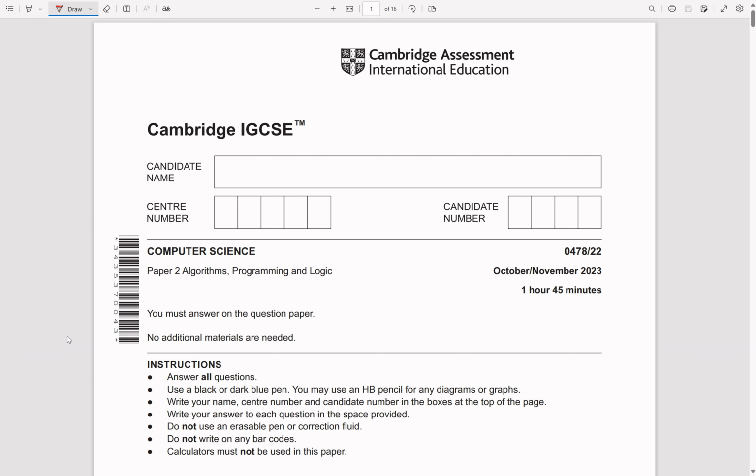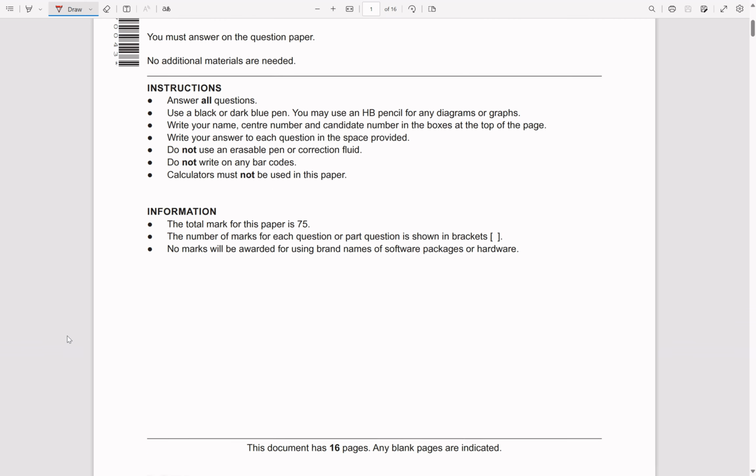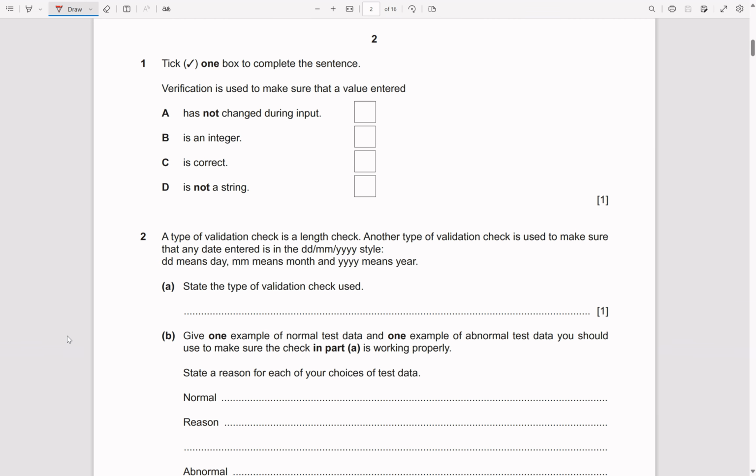Welcome back. Today we'll look at Paper 2 Variant 22 of the October-November 2023 series. Question 1 says tick one box to complete the sentence.